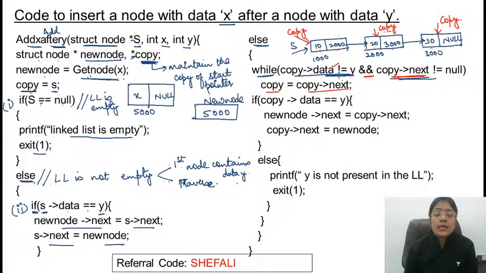Again, copy of data is not equal to y. Yes, copy of next is not equal to null, but now this is null. So it won't be updating the copy pointer. It will come out of the loop. अब loop से बाहर आया, there will be two reasons of coming out of the loop. Either it got the node with data y, or the linked list is over. So if it got the node with data y, then it will be updating the pointers, these values.